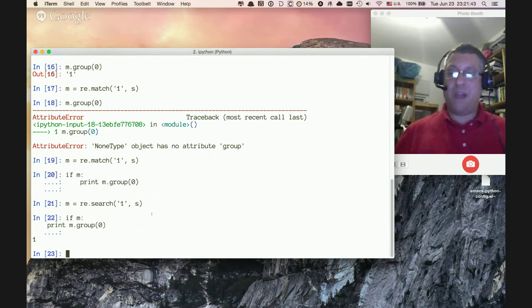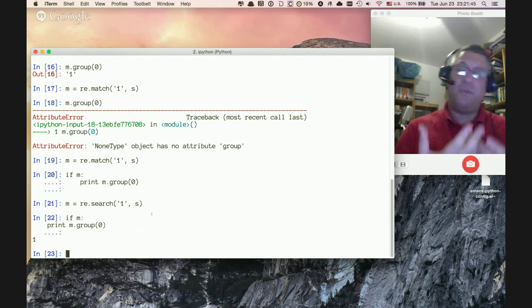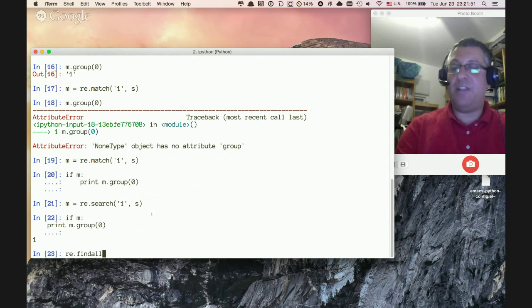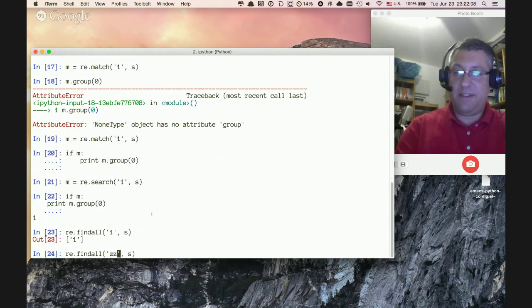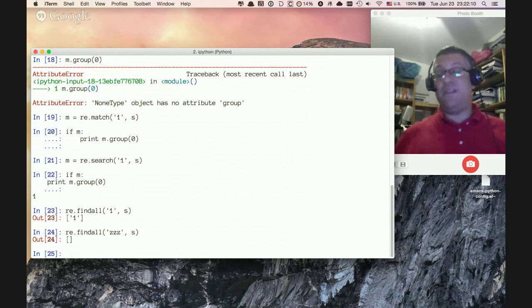But when I'm working interactively, or when I'm playing with a regular expression and trying to get it to work or see if it's going to work, I don't use either of these. I actually use re find all. And re find all, instead of returning a match object or instead of returning none, it's just going to return everything it finds that matches. Meaning I say now 1 in S, and it returns a list. Re find all will always return a list. It might be an empty list, right? If I say find me zzz, it'll return a list, but it's a list of 0 times that it found anything.